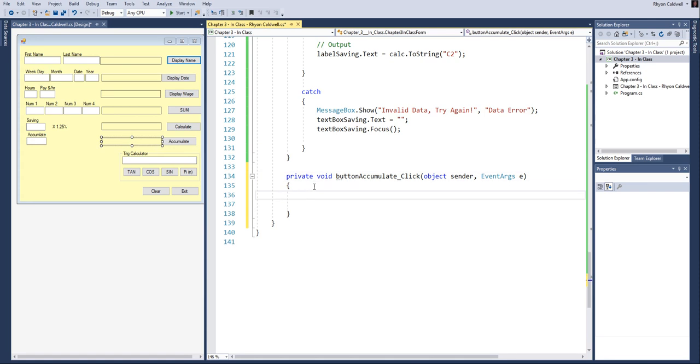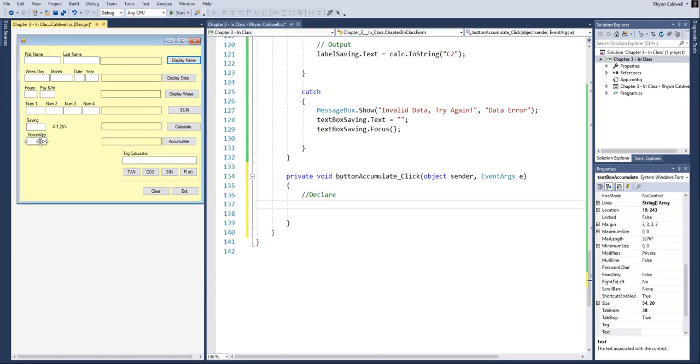All right, so to get started, again, we're going to start looking at, do we need to declare? This is a good way to think about it. Do we need to declare any variables? Well, I need a variable here to keep track of what I typed in and also to keep track of what the current accumulation is.